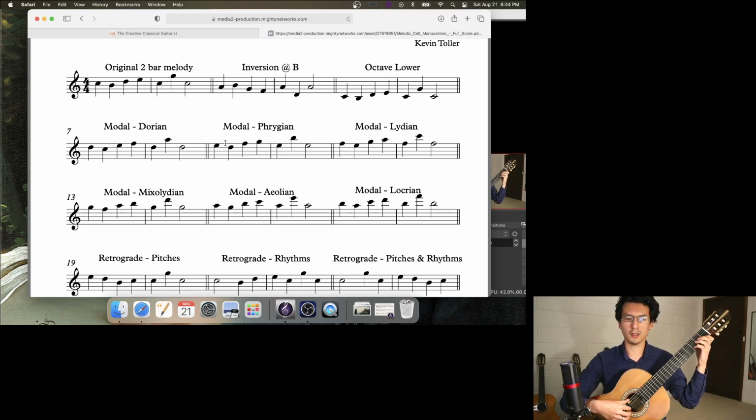Modal, Dorian. Okay, so sequencing it up, you could think of it this way too. Sequencing it up a step, staying in the same key. So it would put it into Dorian. And then up to the third mode. Oops. And then the fourth mode.